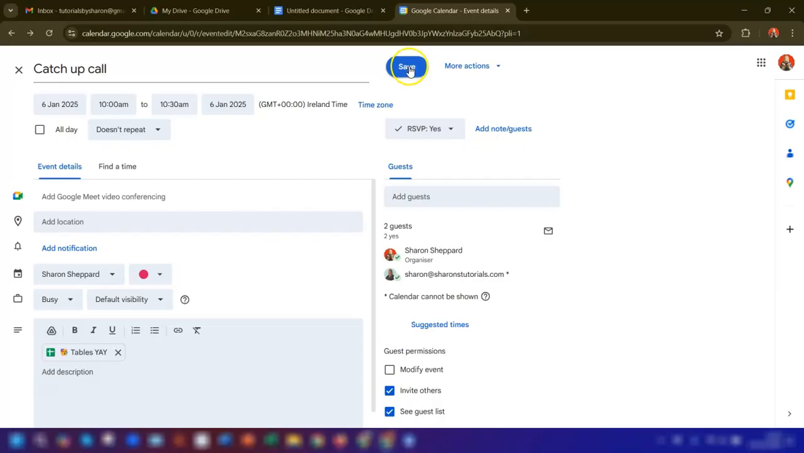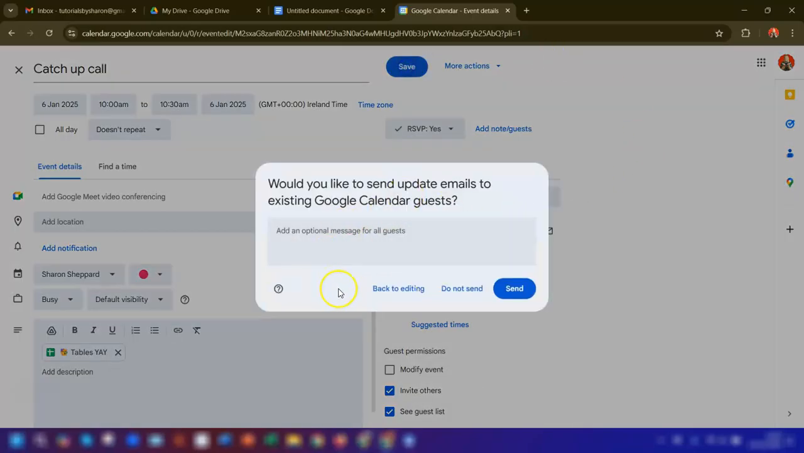So once you're done, click on save, and it will ask you if you want to send the update email to the guests of your event. So I'm going to say no, but you can easily click on send and they'll receive a notification saying that there's been an update to this event.